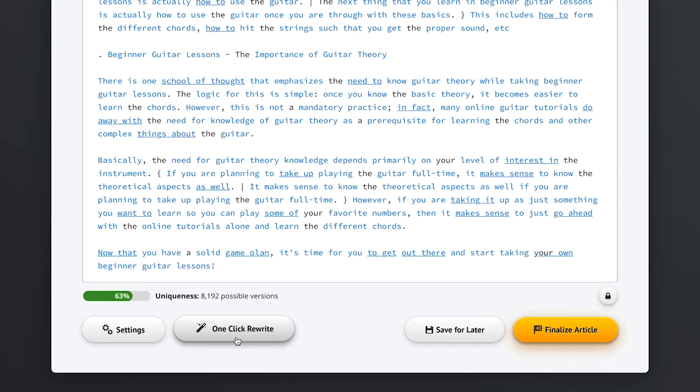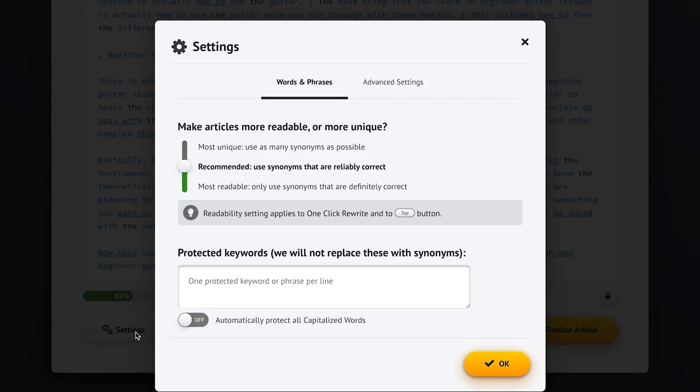Now, before we run this magical process, let's take another look at our settings first. This is where we tell Spin Rewriter if we want to turn our article into a large number of very unique articles or a smaller number of super readable ones. We can also tell Spin Rewriter to protect some of our keywords. So for example, if we're promoting a restaurant called Big Burgers, we don't want the name to ever get changed to Huge Burgers. So we just put Big Burgers in here, and Spin Rewriter will never touch this phrase. Or we could also check this option, and Spin Rewriter won't touch any of the capitalized words, which in our case would also protect the name of our restaurant just the same.